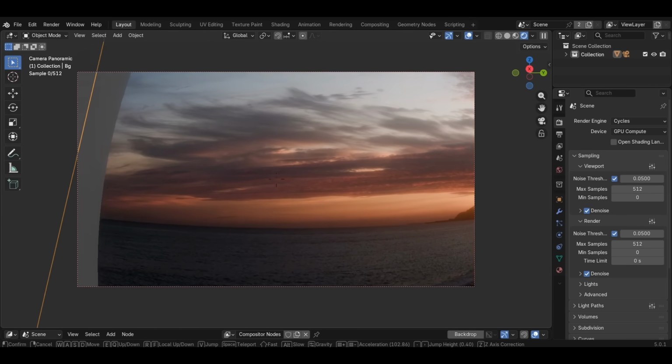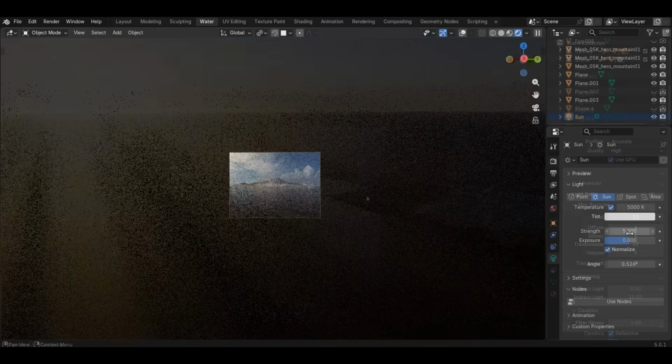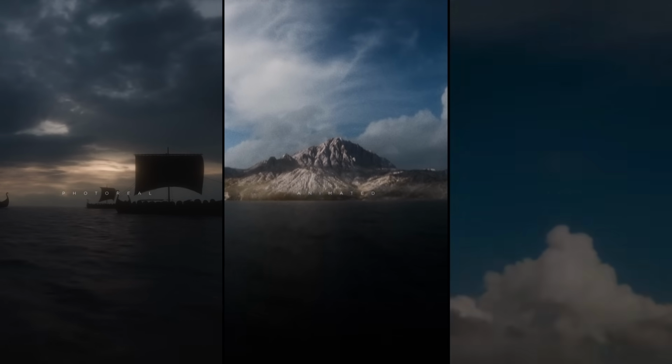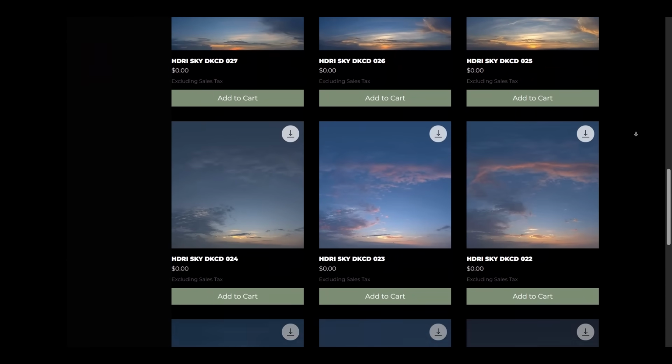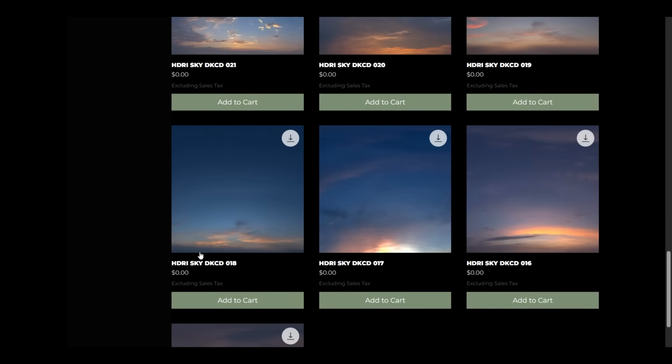I ran into this exact issue while working on this scene, and after trying a bunch of different methods, I found a really simple solution that looks realistic, works perfectly with camera animation, and doesn't affect your render time. And the best part is, it's completely free. So stick around because this is going to save you a lot of time in your future projects.